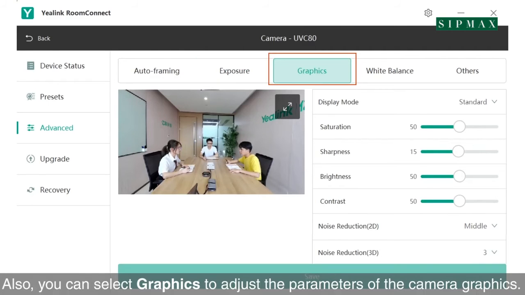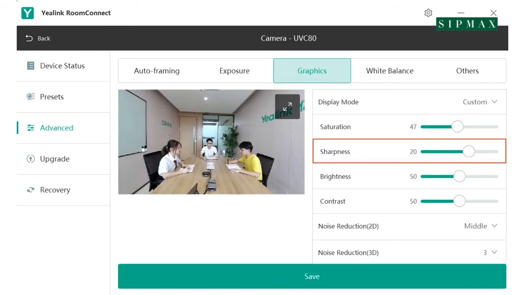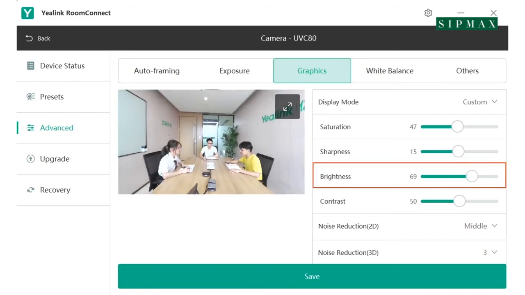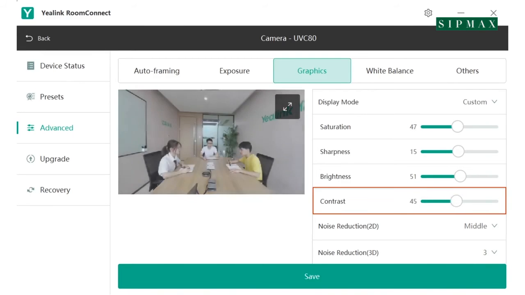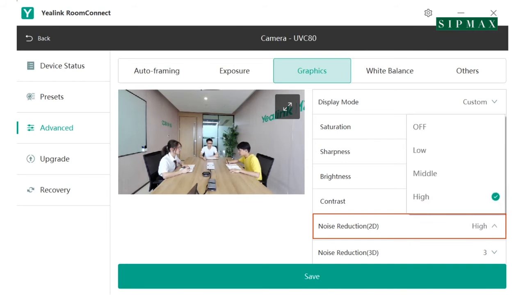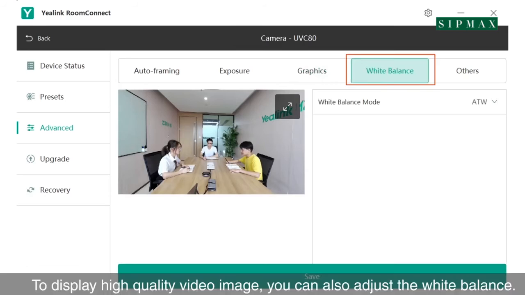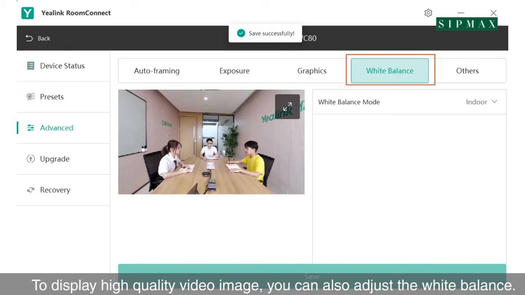Also, you can select graphics to adjust the parameters of the camera graphics. Configure the corresponding value. Save the change. To display the high-quality video image, you can also adjust the white balance.